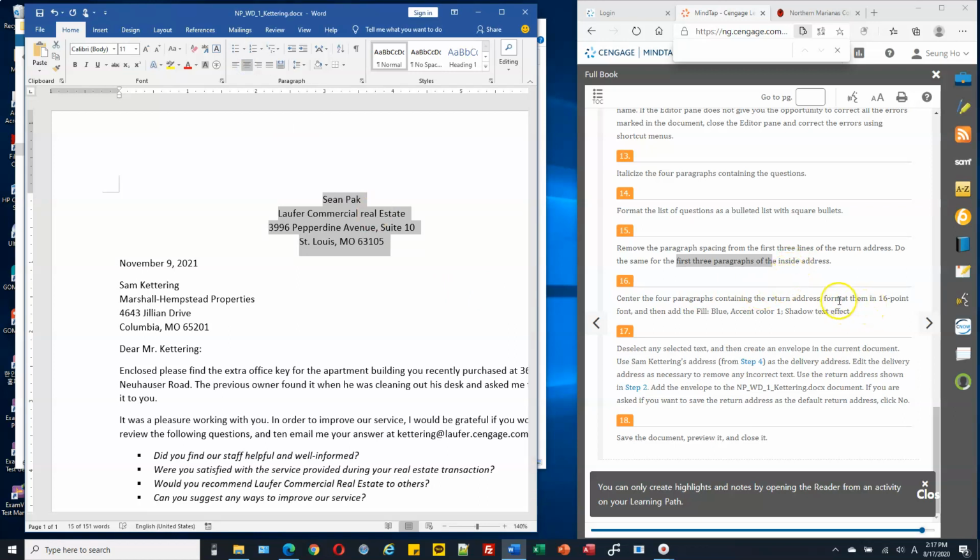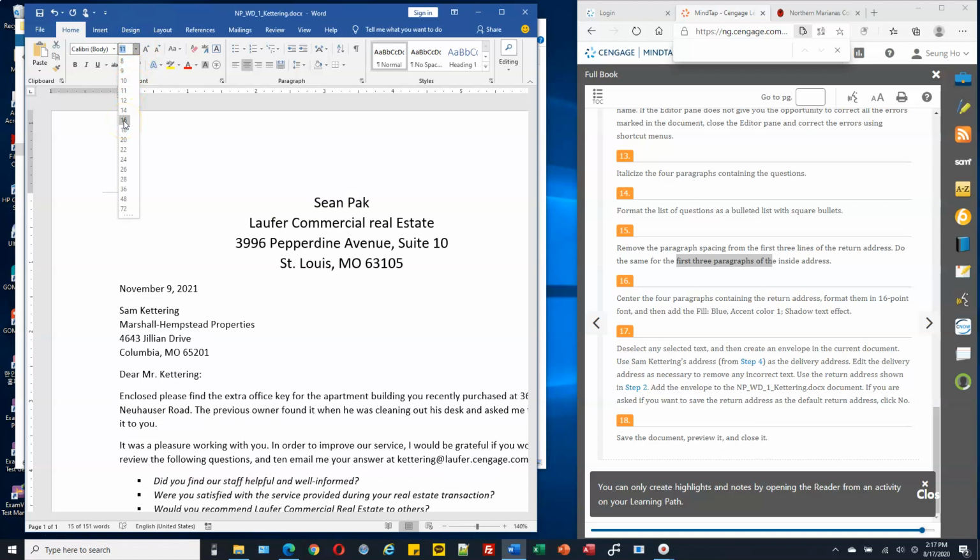Okay, and then make the format. Okay, format means 16 point. The size of this font is 16. All right, and then add the fill color to blue. Okay, the color will be blue. This blue accent 1.